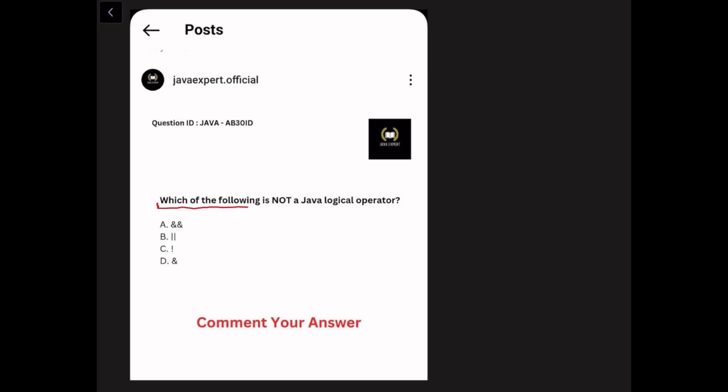Which of the following is not a Java logical operator? Option A, AND operator. Option B, OR operator. Option C, NOT operator. Option D, AND operator. Okay, let's discuss all these options one by one.